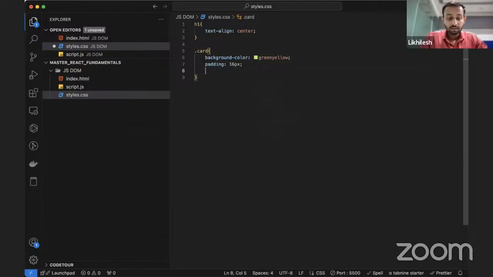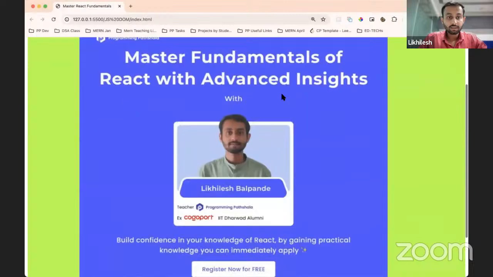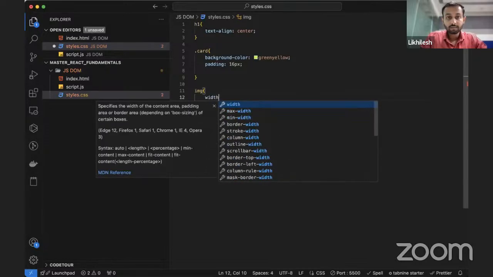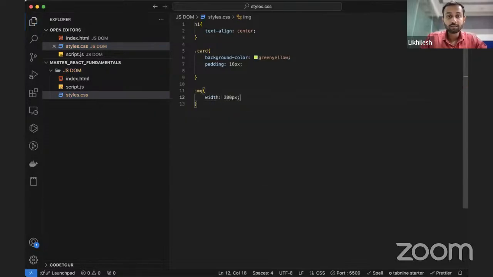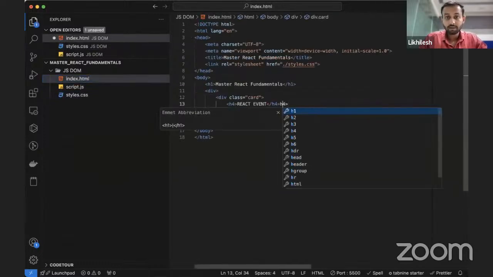Okay, and let's see. So we have it, but the size is very big. So what I will do is keep the size of the image strict at 200 pixels. So now it is strictly there. And let's make it in index.html. I haven't closed the h4 tag. That's why it is giving a bug.